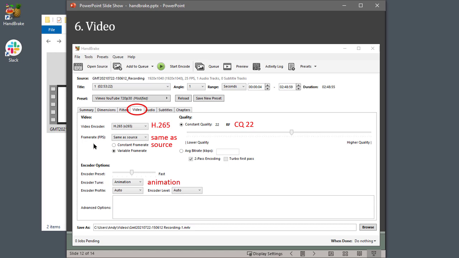The frame rate, I would suggest using same as source. The source video from Zoom is 25 frames per second. That's fine. There's no need to keep the default, which I think is 30 frames per second. That's just going to force HandBrake to interpolate some additional frames.